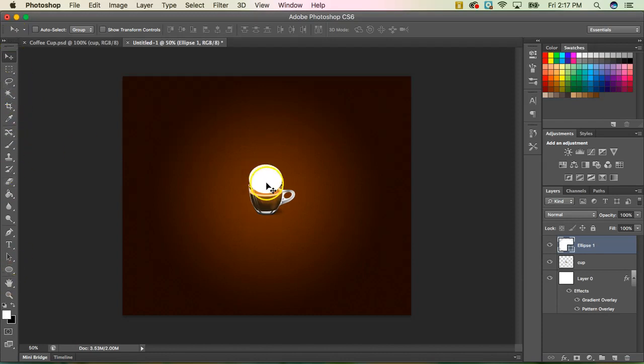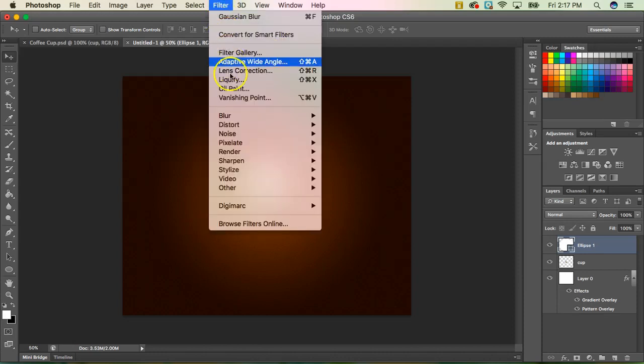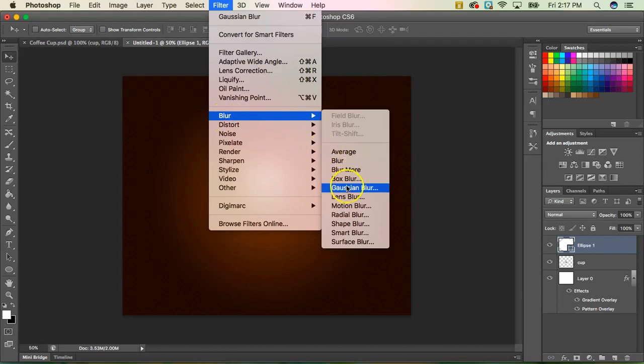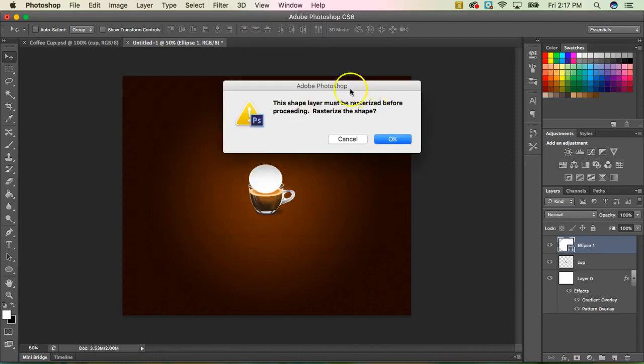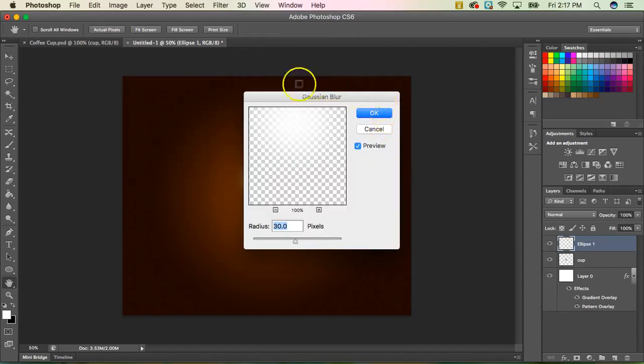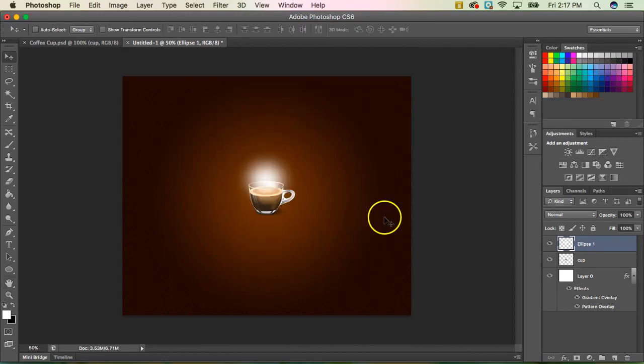Now that I have my ellipse and I kind of have it placed where I would like, I'm going to go ahead and go to Filter and Blur and Gaussian Blur. It's going to ask you if you'd like to rasterize the shape, and you're going to, so click OK. Now that you have your Gaussian Blur setting up, make sure the radius you change that to 30 and then click OK. Now it kind of looks like a little puff, and we're going to add a new layer group.